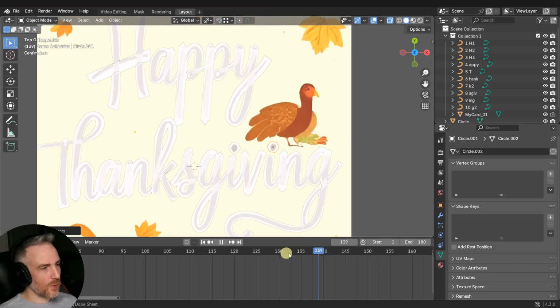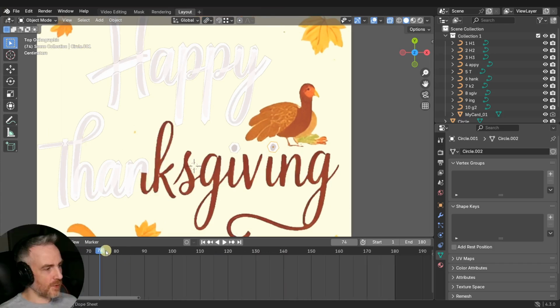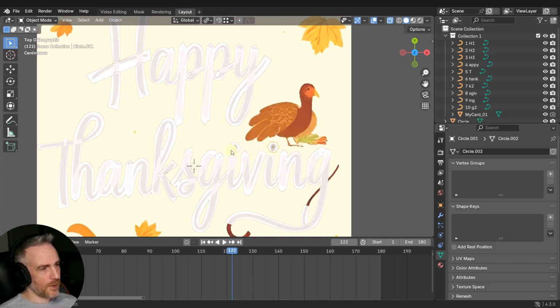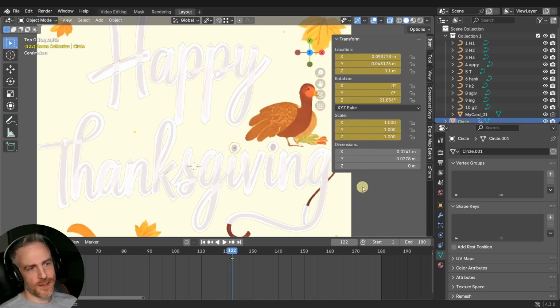And so we don't want them to be visible, obviously, before the handwriting is done. So let's go maybe when the curves are maybe almost finished. So something like this, 122. And then I will select this one. And the way we make a keyframe here is we can just press I, and that will make our keyframe for us. Now we can also press N to open up this, and this is the keyframe that it's made.